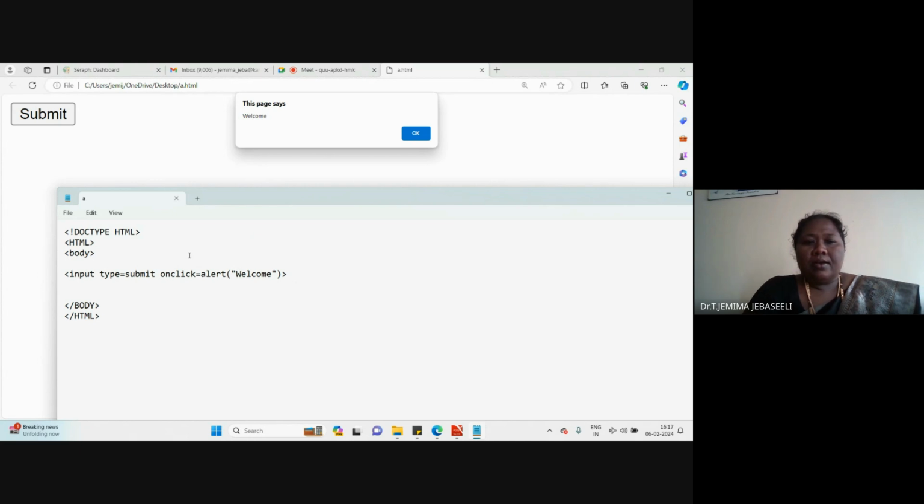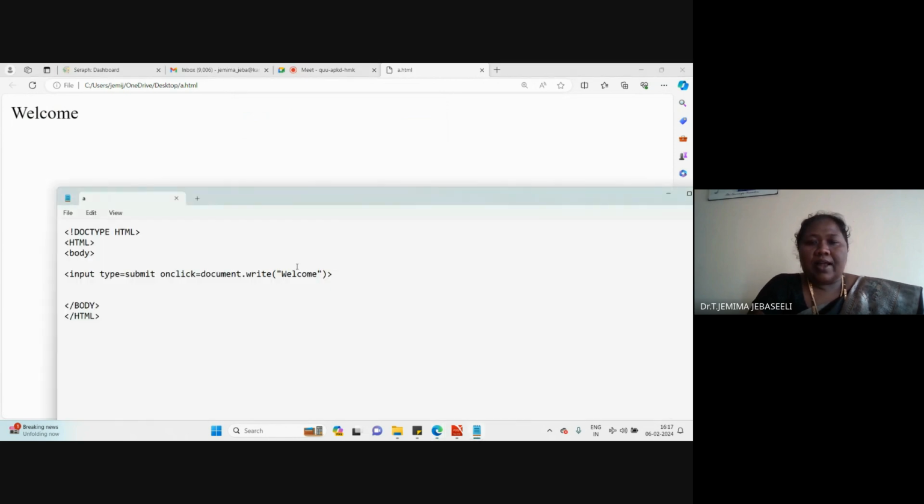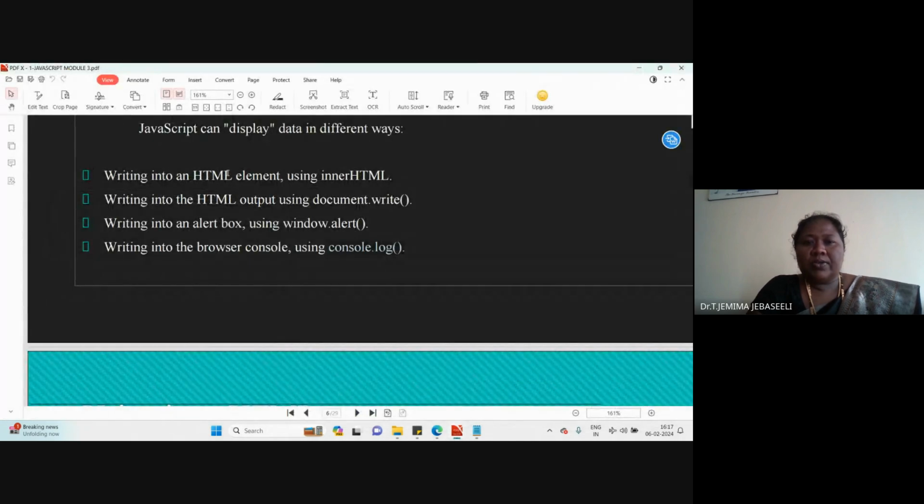Okay, and next, if you want to print on the screen, then you have to go for document.write. The document.write method writes some statement on the screen. Welcome, we have given this, and it is printed here, right? In the previous one it was printed inside an alert box. Now it is printed on the screen. So these are some of the methods through which you can send the outputs: document.write, or straight away alert, and one more thing is console.log.